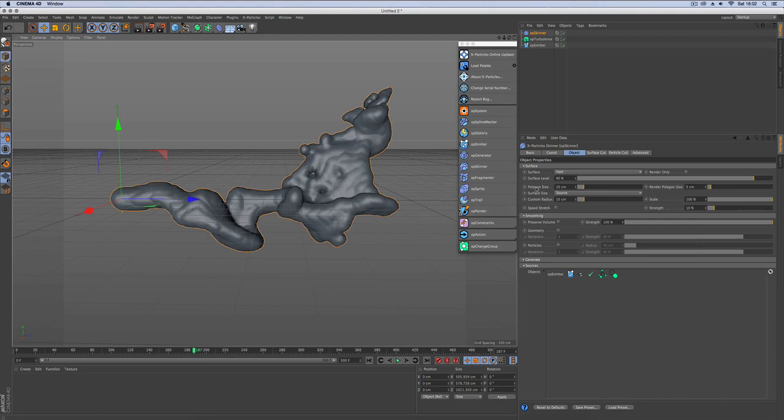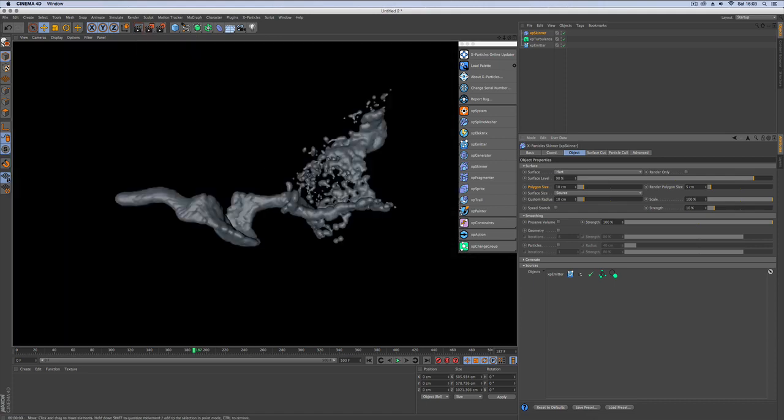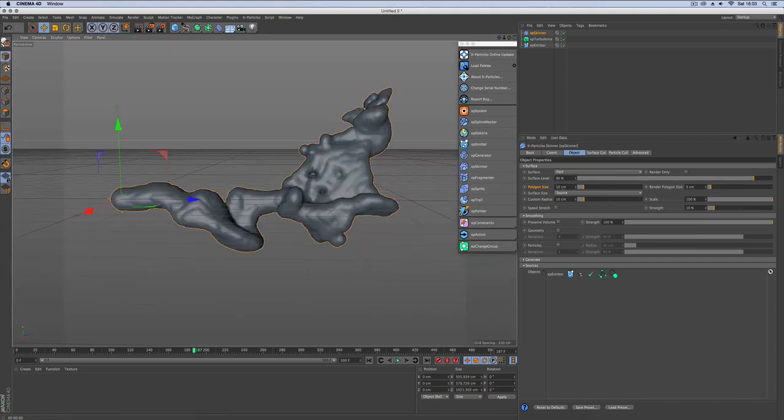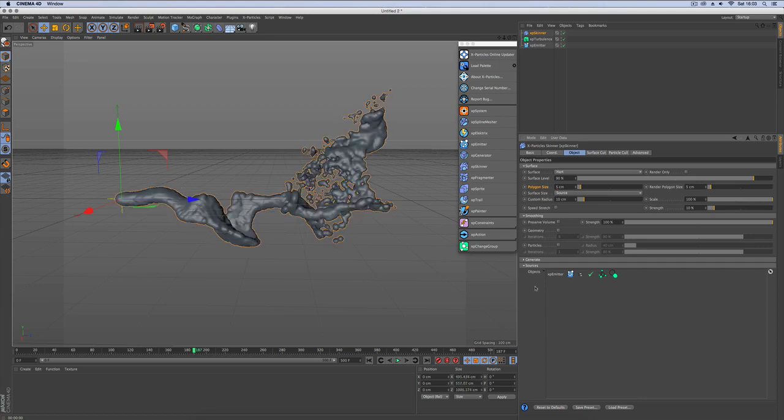First thing to note is the polygon size in the viewport is set to 10 centimeters, while the render polygon size is 5. If I render it, you'll see that it looks different to what you see in the viewport. This comes down to the polygon size that you see in the viewport. If you want to see a 1-to-1 ratio, set the same settings in the polygon size to the render polygon size. And you can see it fixes a lot of the problems.